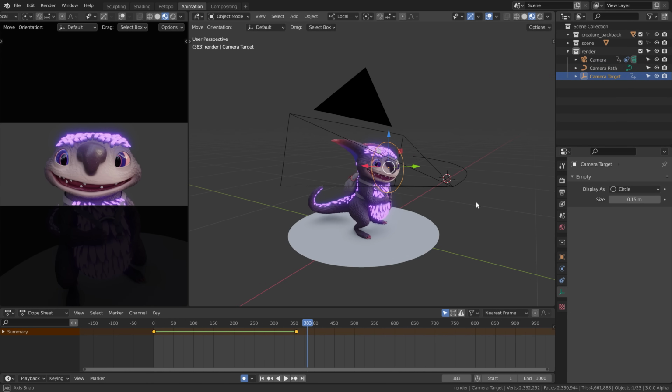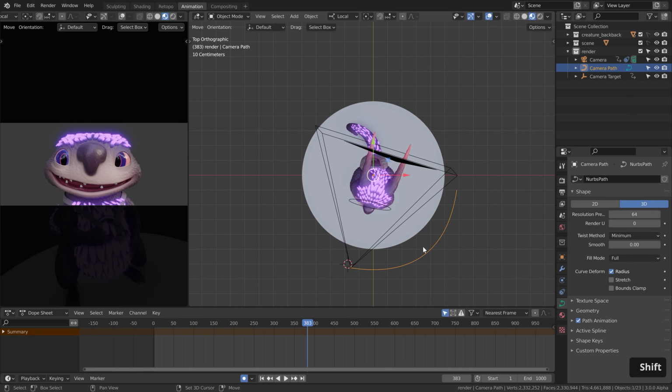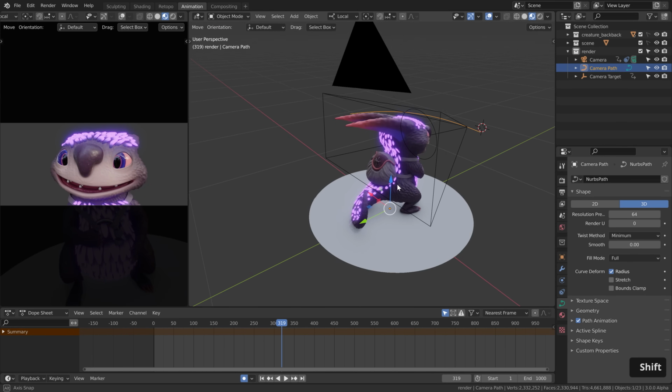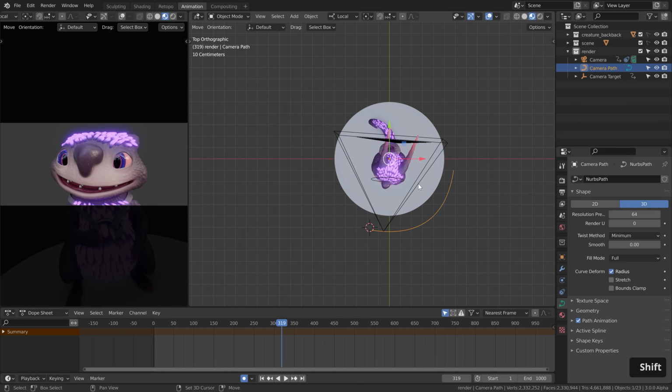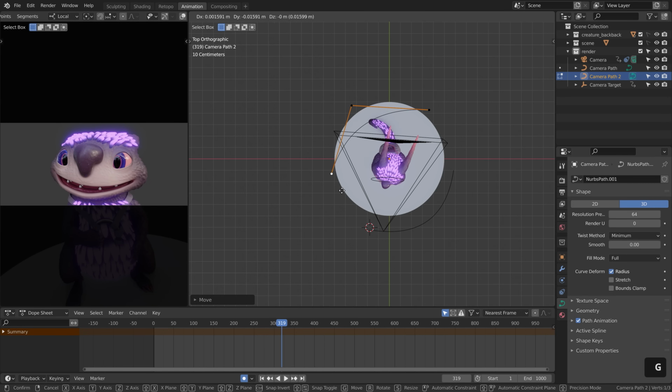So now switching from one camera perspective to another, all we need to do is to create another path. So this one here is moving around the head, and maybe let's add another one which is moving around the backpack here. So from the top view, let's duplicate this one, right click. Let's call this one camera path 2. Go to edit mode and then let's move this to the other side.